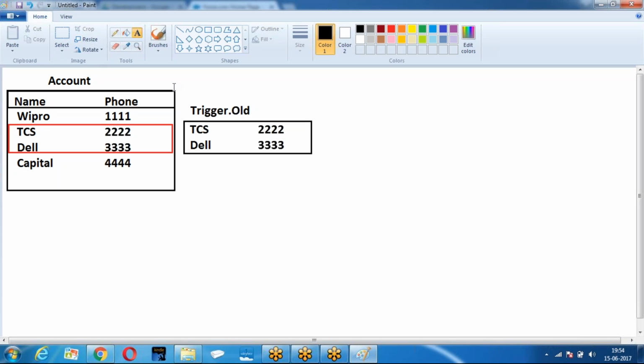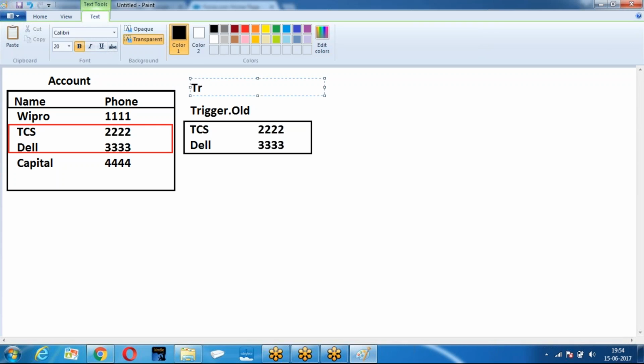So we have a variable called Trigger.oldMap. This variable contains the list of records which you are trying to modify, those records with the old values, stored in the form of a map, where record ID is the key and the record is the value.